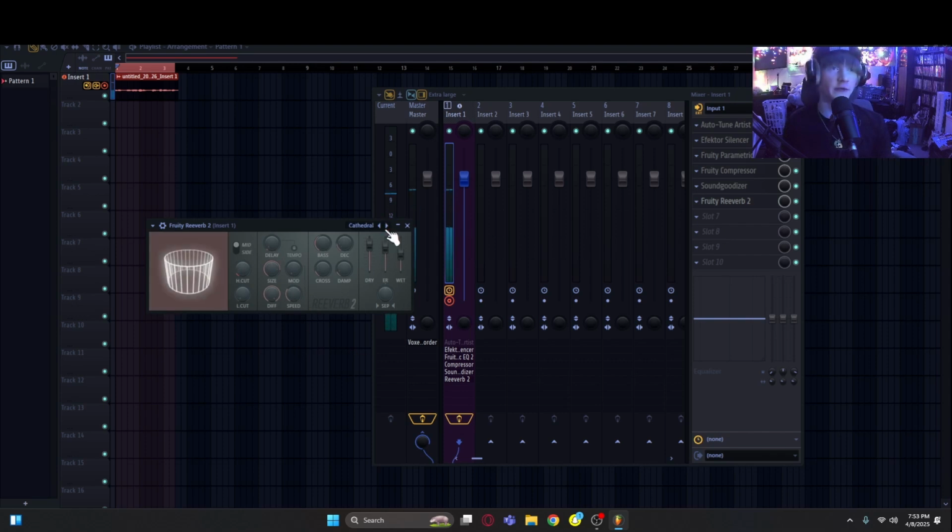So they've got different presets. If we go through here, we've got cathedral, default, drum room, large hall, and small studio. All right. For this, we're going to use one of the presets and customize it. We're going to use drum room. I like drum room. Drum room sounds cool.